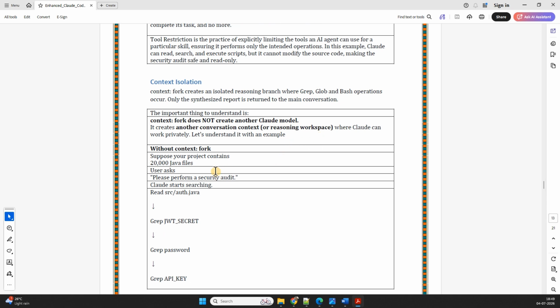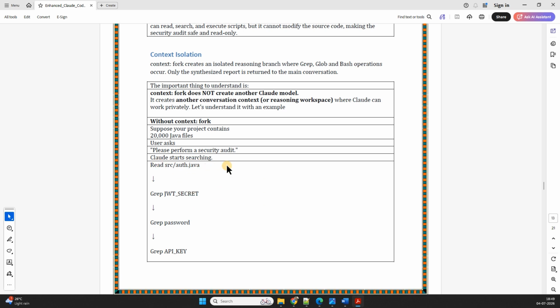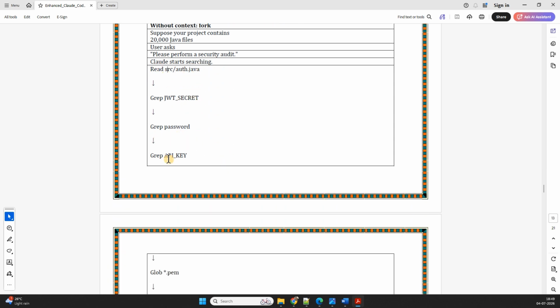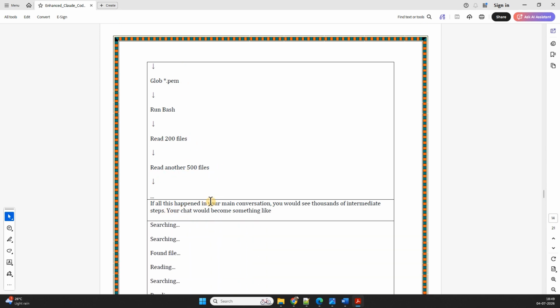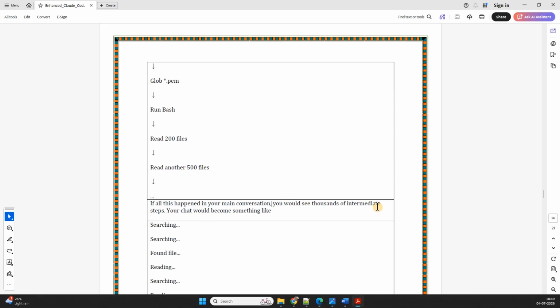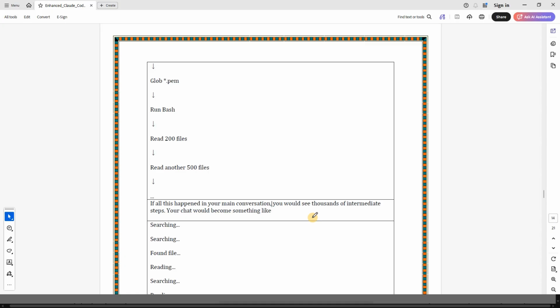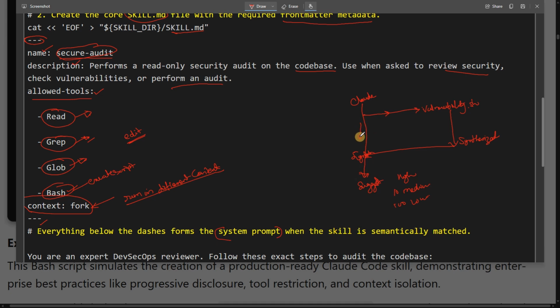And conceptually, think about why it is needed. Let's understand it with an example without context fork. Suppose your project contains 20,000 Java files. The user asks, please perform a security scan. Claude starts searching each file for JWT, password, API key, and so on, reading 200 files and then another 500 files. If all this happens in your main conversation, you would see thousands of intermediate steps. Your chat would become full of unnecessary searching. This is the context window of this thread. The main context would be filled, and Claude would deviate from the actual purpose of what needs to be done.